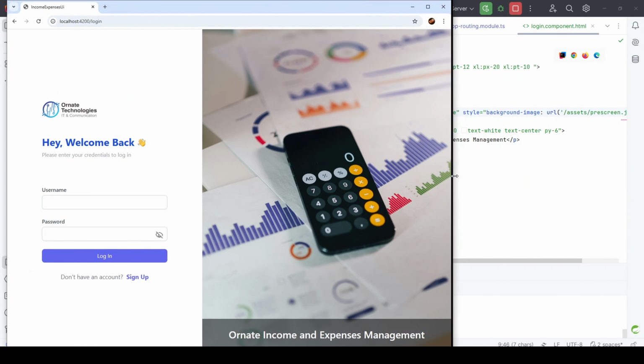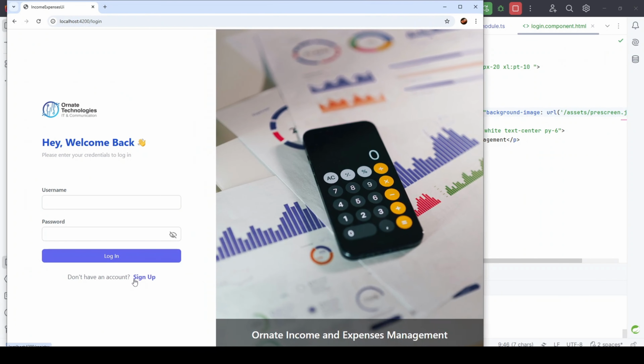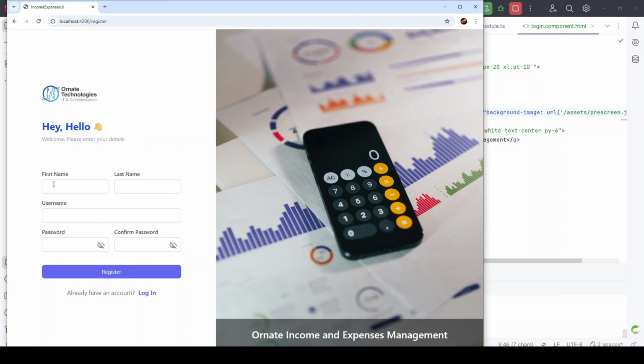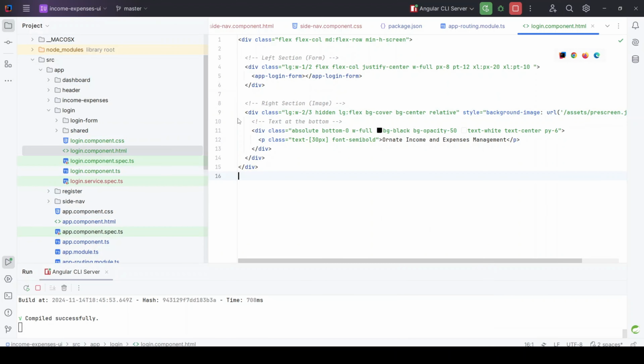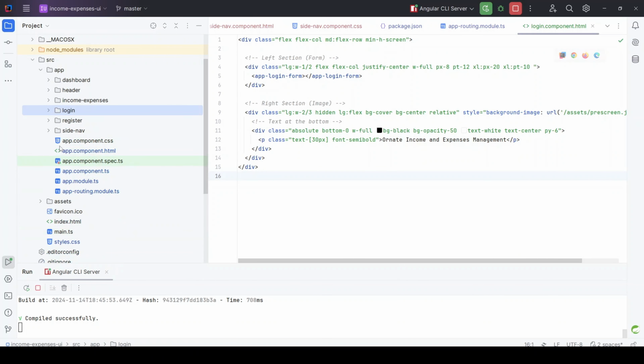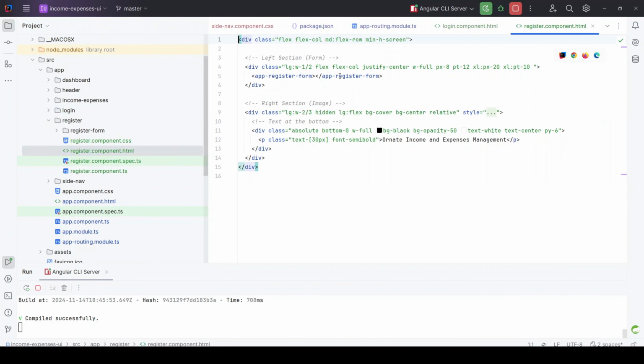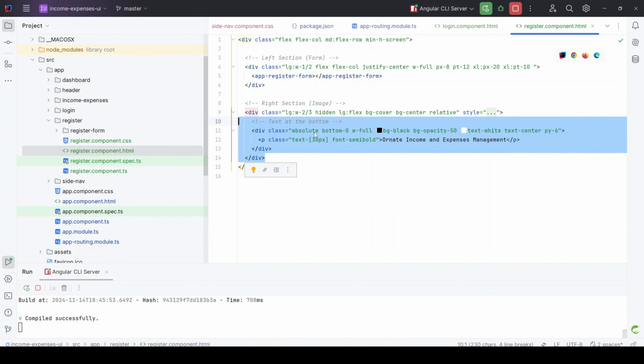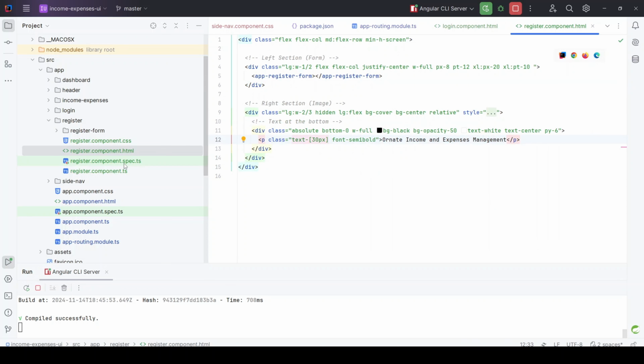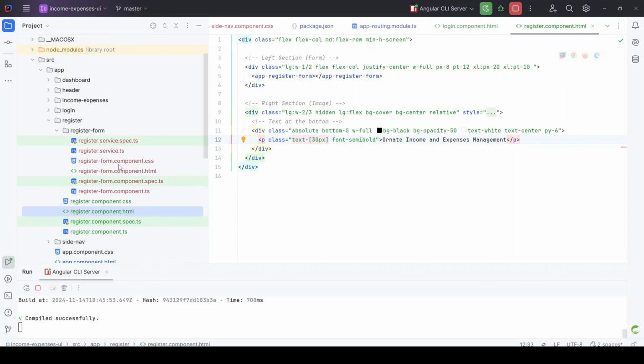Now we also have the register. So here, let's assume you do not have an account, you could just go here and click on the sign up, right? And then you are able to sign up, or you do your register. So if we go back to the component for the register, the same thing I did, right? So you have the register, and then you have the register form, and then you have the image also, same thing, just like the login screen. But the difference again is the form, all right?